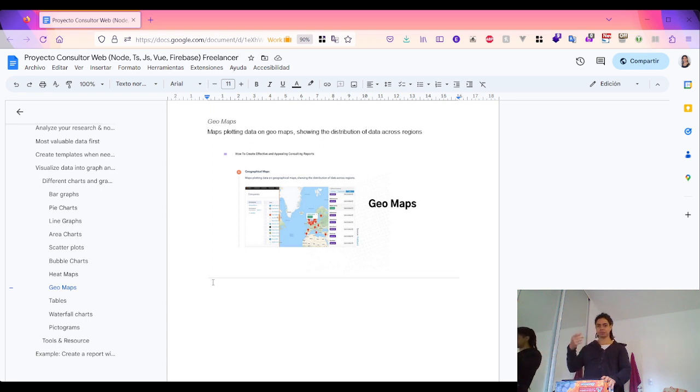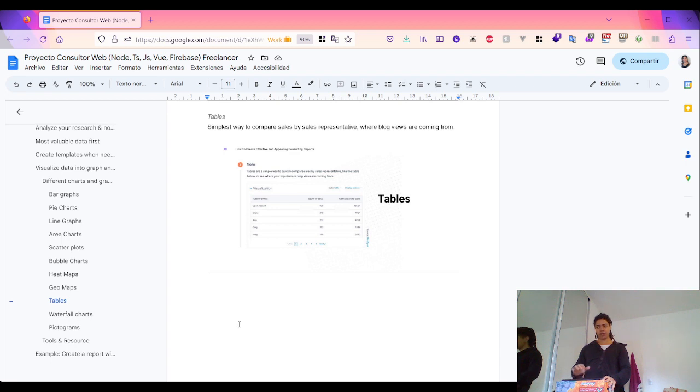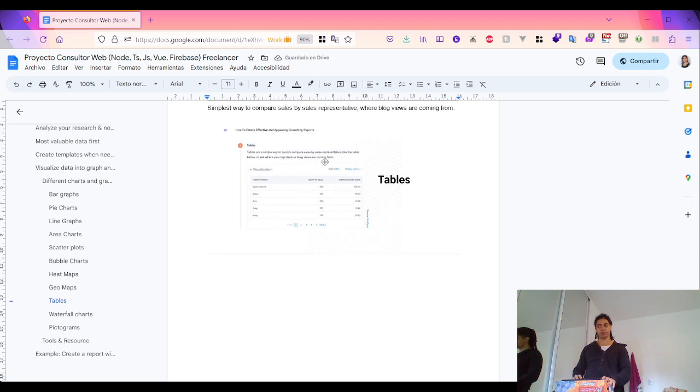For example, retail locations. Tables. The table is the simplest way to compare, for example, cell by cell, where block views are coming from.